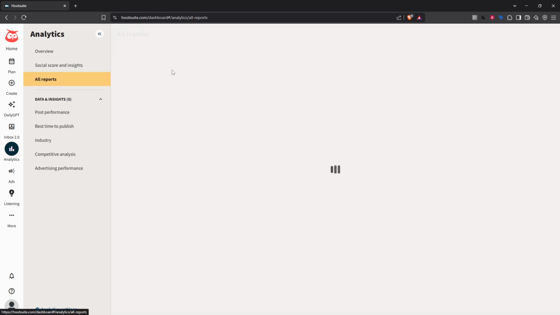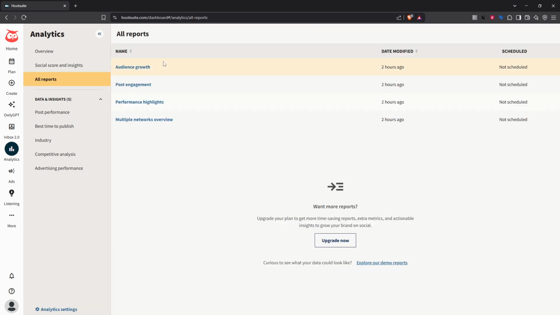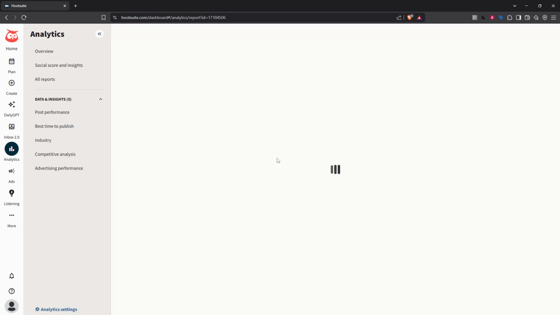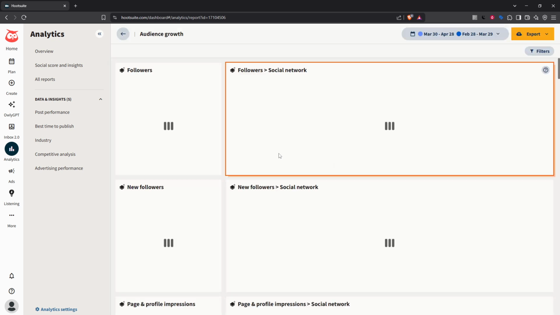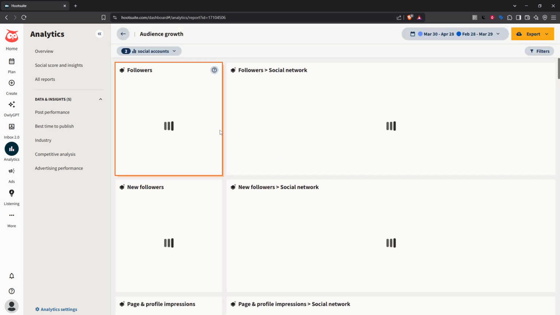And there you have it, a concise yet comprehensive overview of using Hootsuite to master social media management for your small business. With these tools, you're all set to streamline your social strategy, engage effectively with your audience, and drive real results.